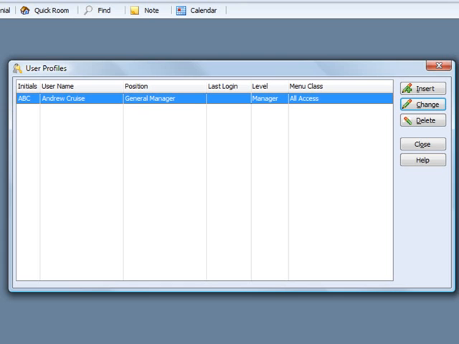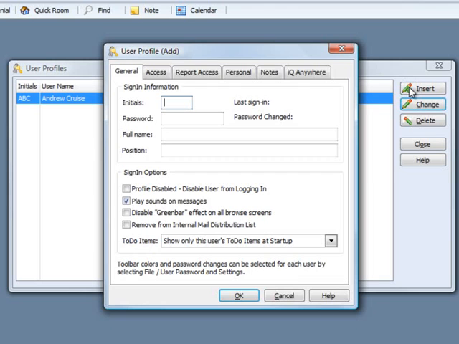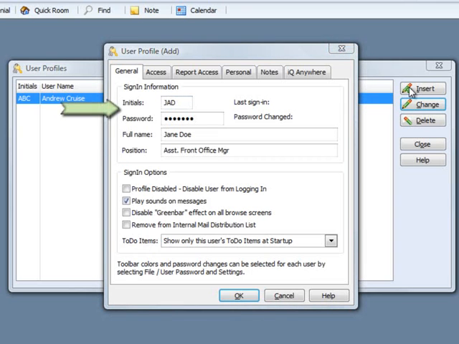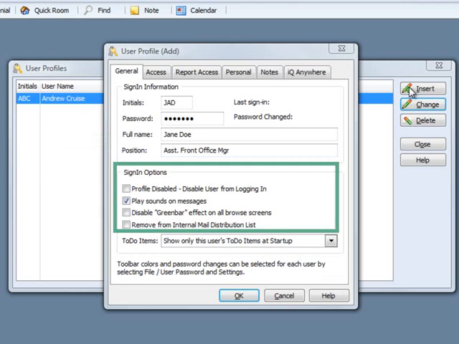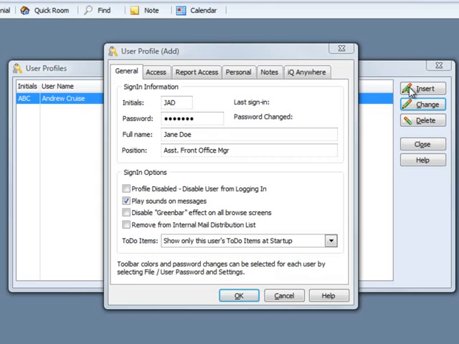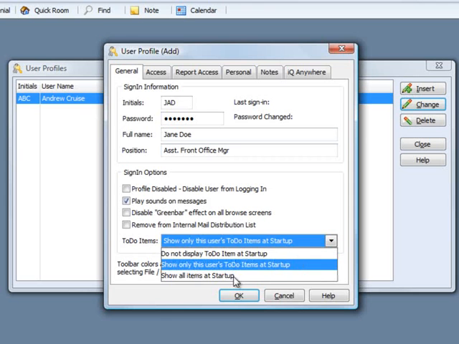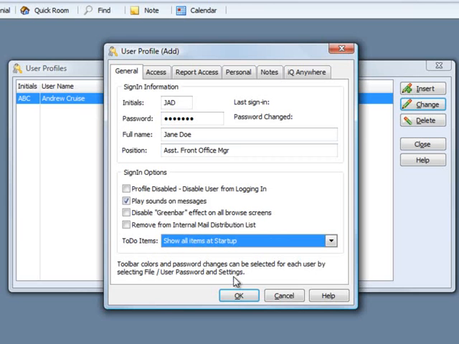Assuming a manager-level user has already been input, let's add the user profile for the Assistant Front Office Manager. Start on the General tab and type in the user's initials and password, then their full name and position. Select the sign-in options. For an Assistant Front Office Manager, select Show All To-Do items, since they would probably want to know what needs to be completed by the staff for the day.